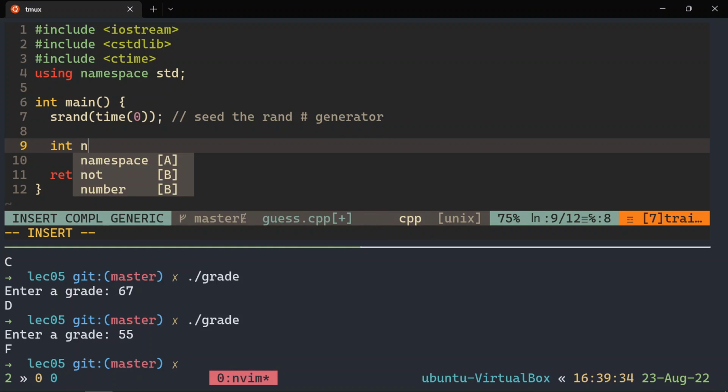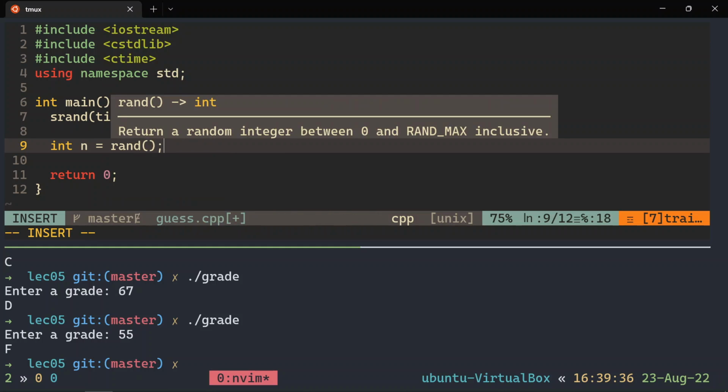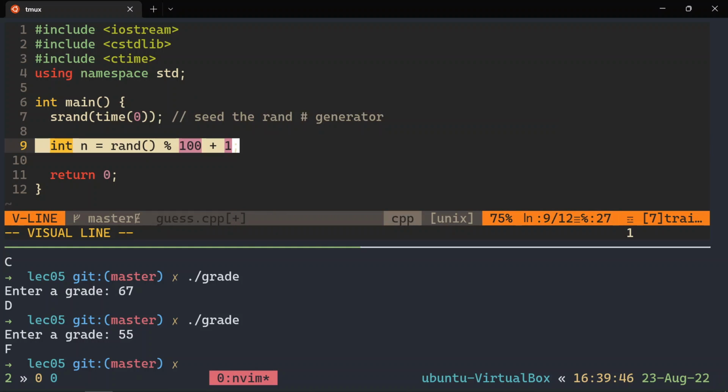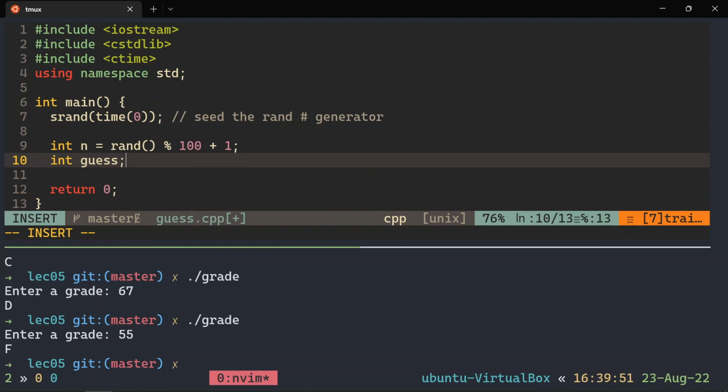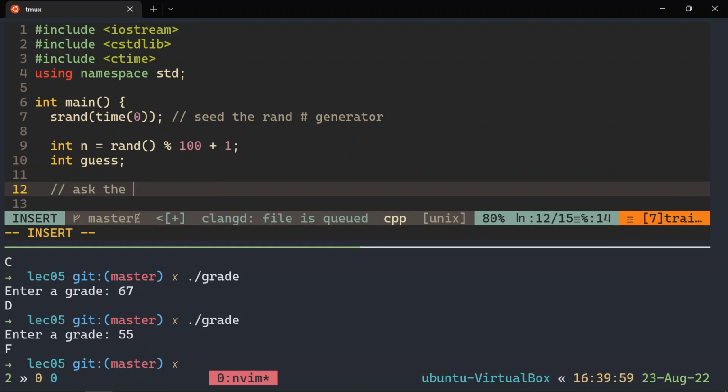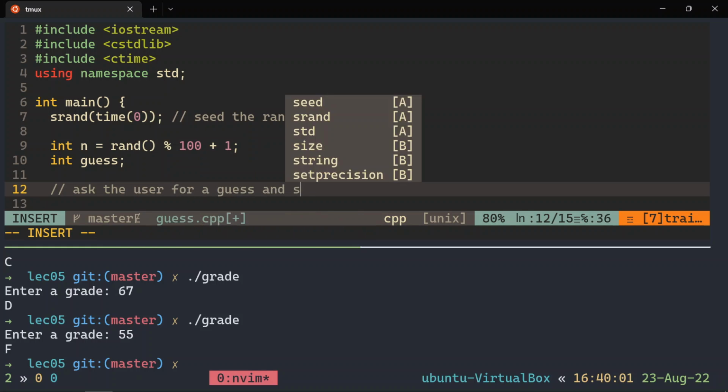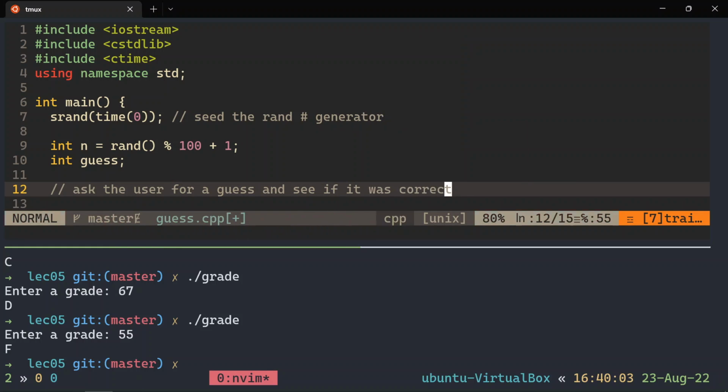So int, here's my random number. N is, we call rand. I can do rand mod 100 to get a random number between 0 and 99, but I want it to be between 1 and 100, so I'll add 1. And precedence rules tell you why I don't have to draw any parentheses around this. And then I'm going to ask the user for a guess. So I'll make room for the next guess that the user types as well. Okay? So here's the process. Ask the user for a guess and see if it was correct. Okay? That is going to be our job.